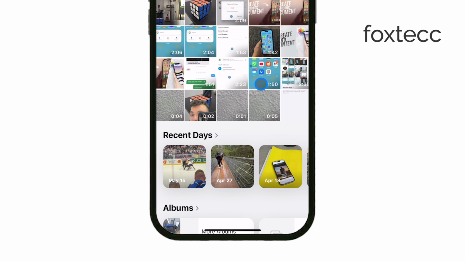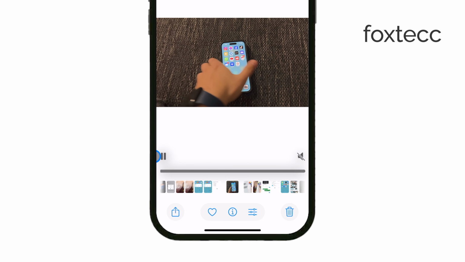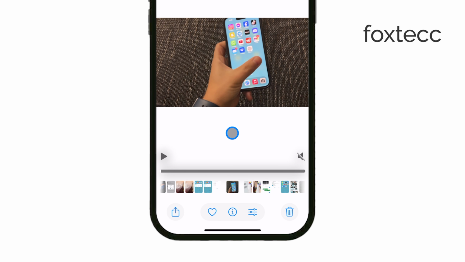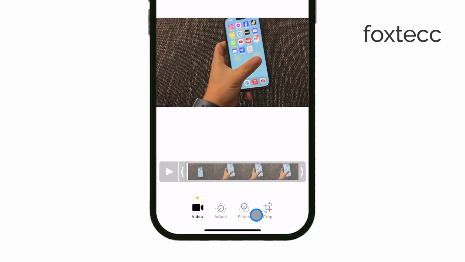First, open the Photos app on your iPhone and locate the video you want to edit. Once you've got it open, tap Edit in the top right corner of the screen. This will bring you into editing mode, where you have access to various tools that can really refine your video.